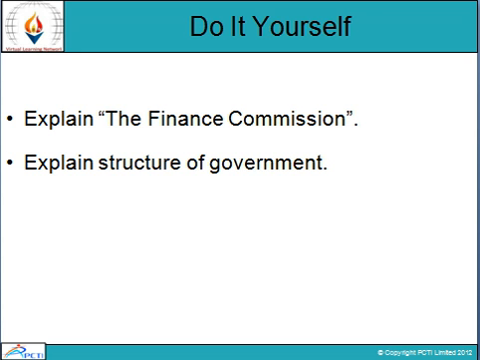Now, in the last, these are the questions which are based on the session. Questions are: number 1, explain the Finance Commission, and number 2, explain the structure of government.